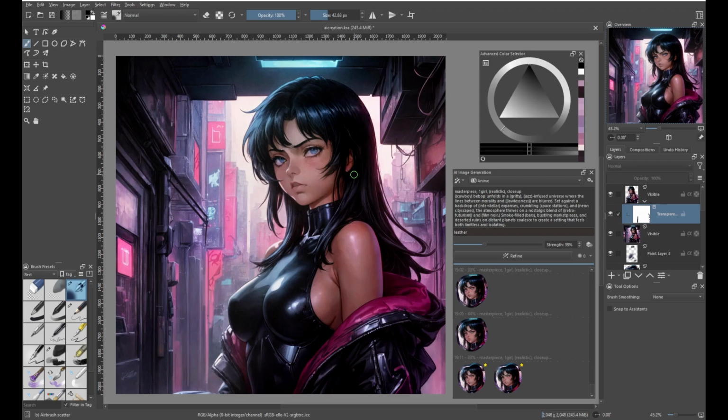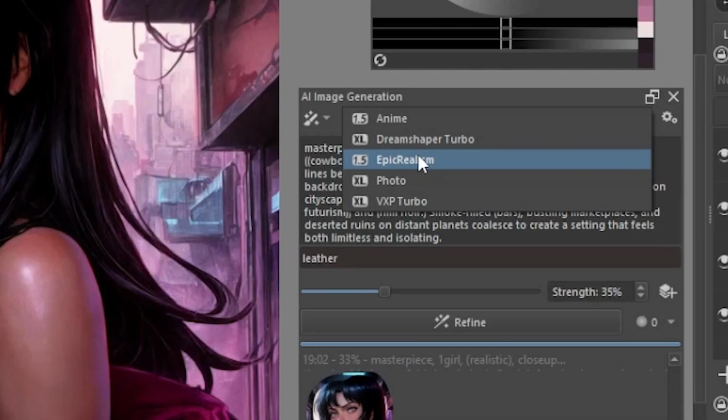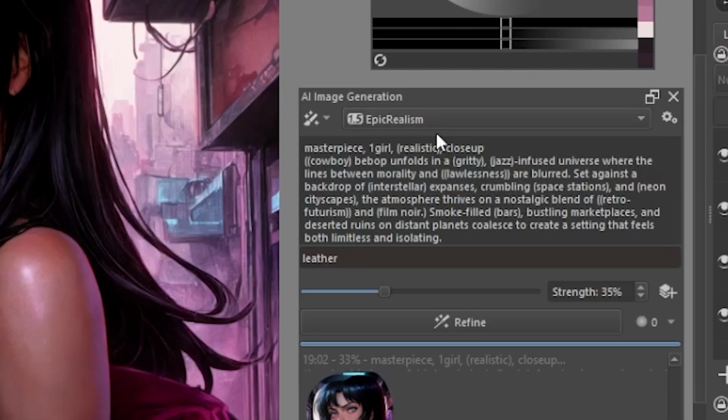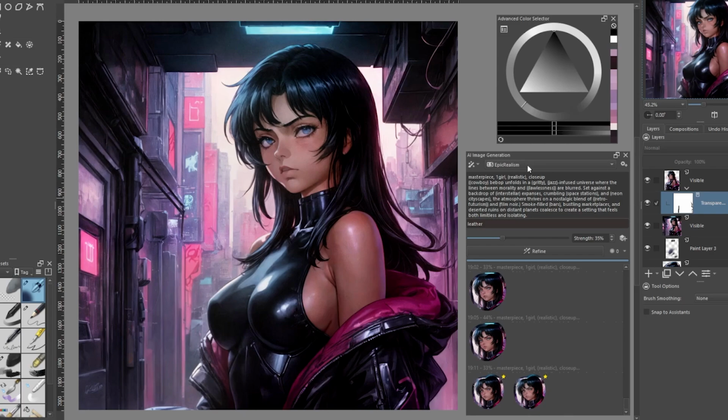Actually, for the last time I'm going to use AI on this, I thought I might just do a trick that I've done sometimes, where I'm going to switch this to a photorealistic style. I'm going to be using the Epic Realism checkpoint for this. I'm going to have it sample my entire image. I'm going to leave the strength at 3.5 and click refine.